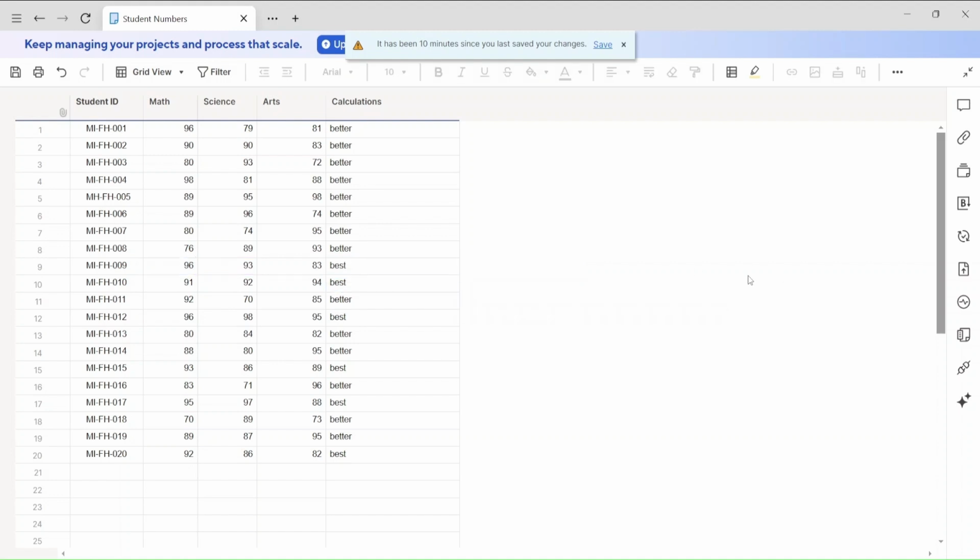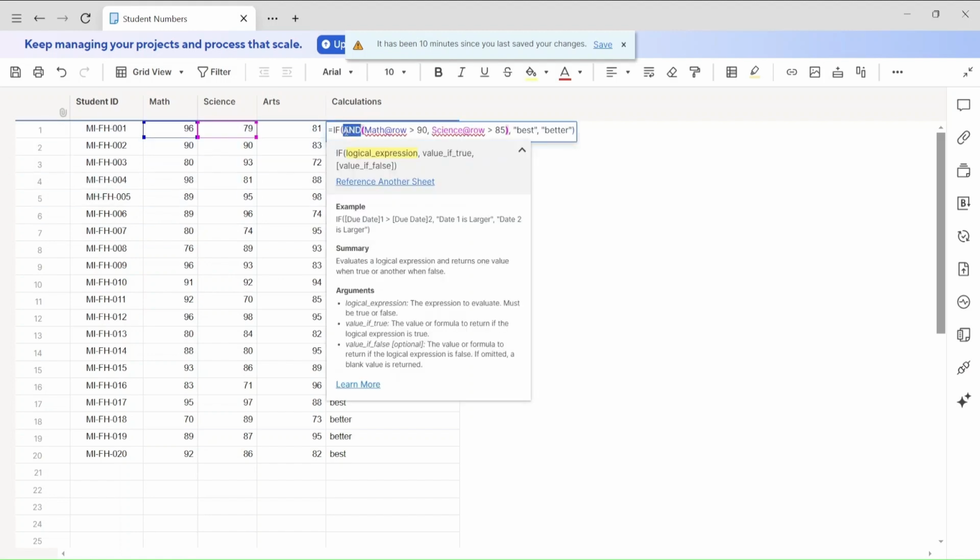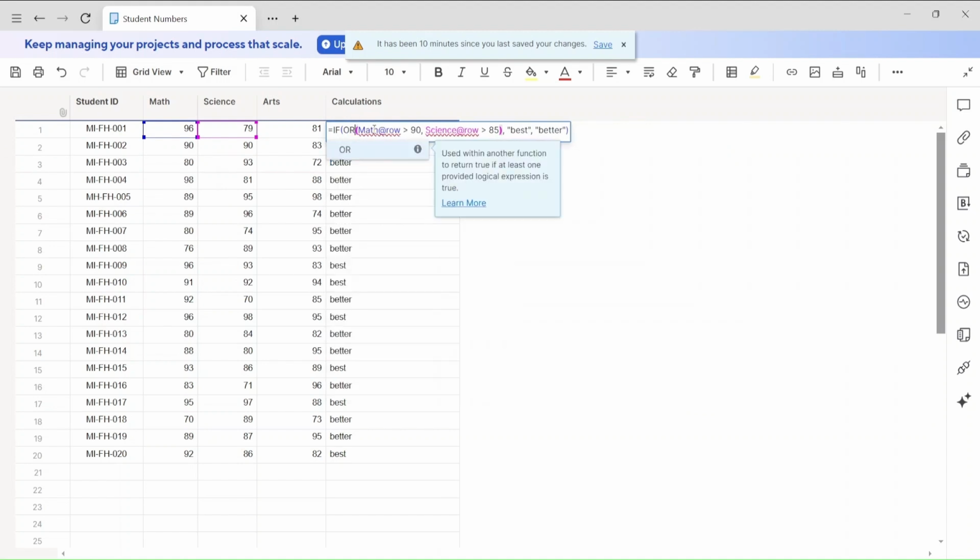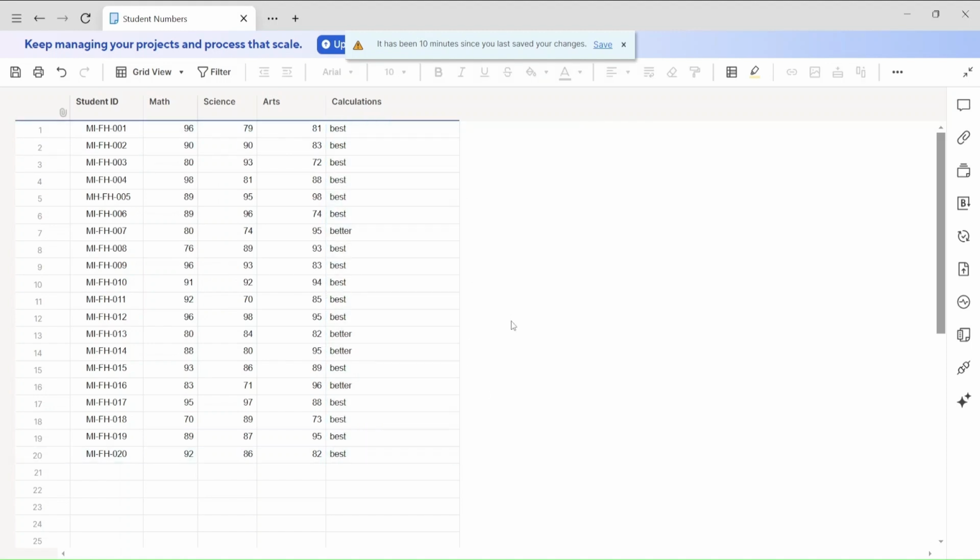Okay, now we can have or as well with this if. So basically, rather than meeting both conditions, we can have an or here. So if any one of these is true, the best comment is going to show up, or else it's going to be better. Enter. Okay, and then drag and drop to the end. Okay, so this is the output.